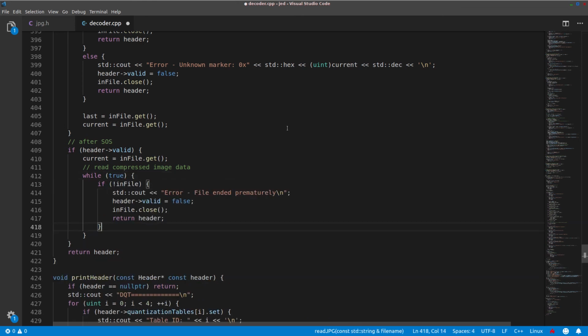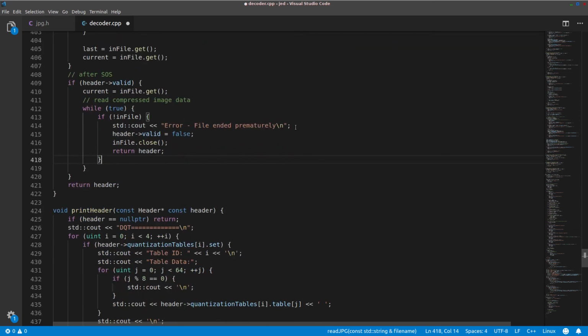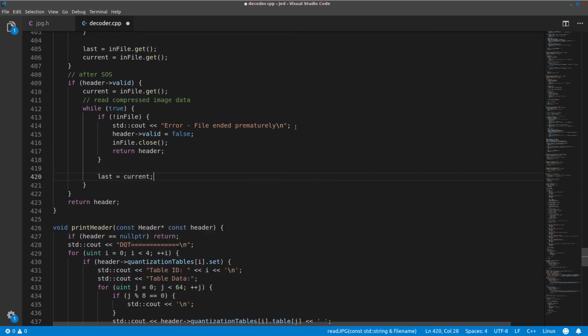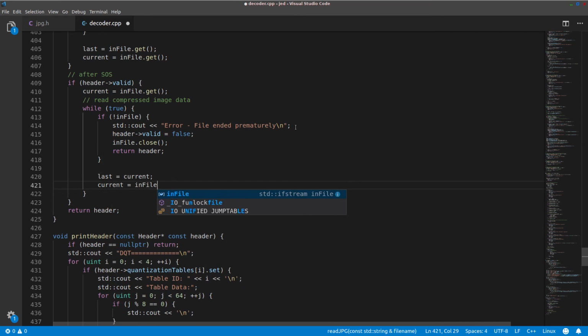Like our first while loop, we will check if the file ends prematurely. Otherwise, we can read the next byte, but since we're only reading 1 byte at a time, what we're going to do is scoot the value of current into last, and then read another byte and store it into current. This way we can look at 2 bytes at a time to see if we're looking at a marker, and on the other hand, if we're not looking at a marker, we store last into the Huffman coded bitstream. So that right there is our 2 possibilities. Either we're looking at a marker or we're not.